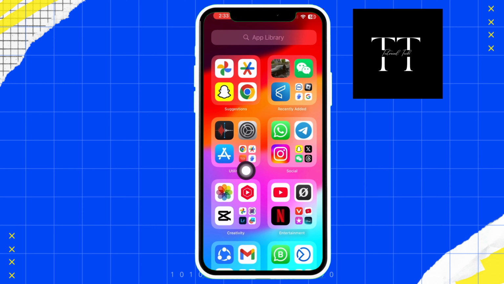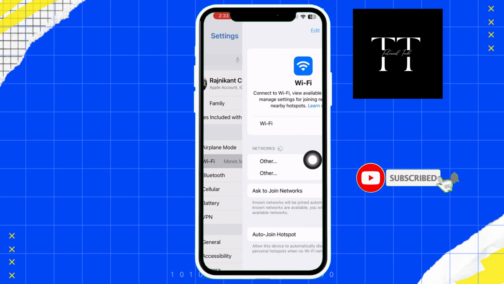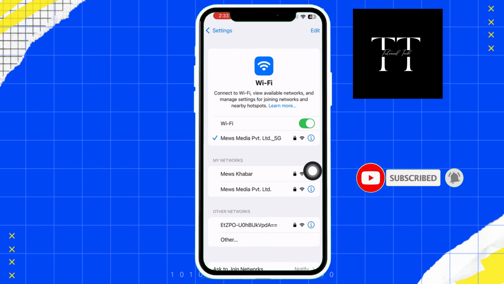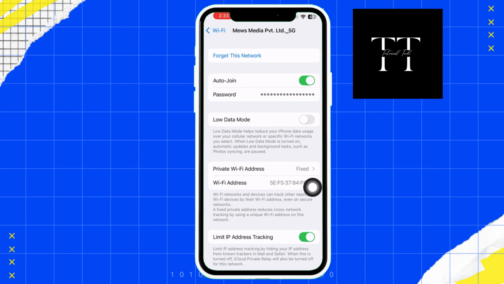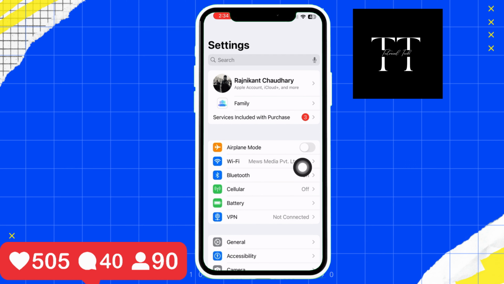First of all, open the Settings app on your phone. Tap on the Wi-Fi section. Next, check your internet connection. A weak Wi-Fi or cellular signal can cause the black screen issue. Make sure you are connected to a strong network, whether it's Wi-Fi or mobile data.